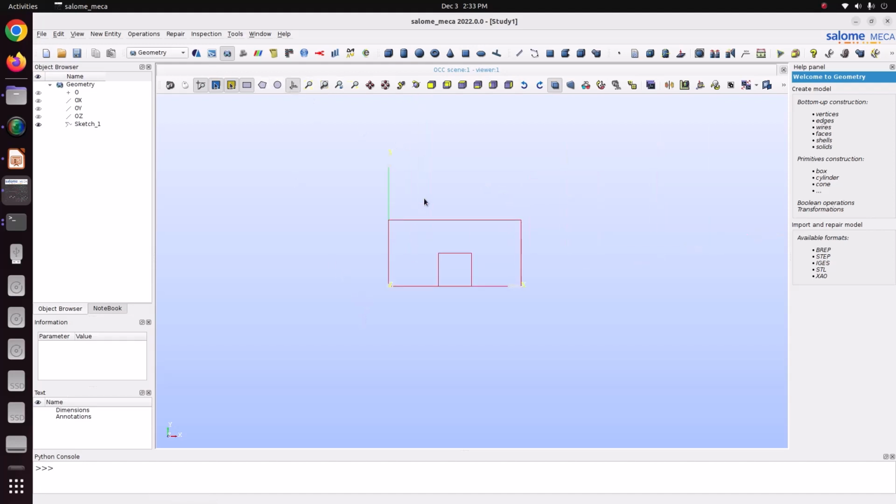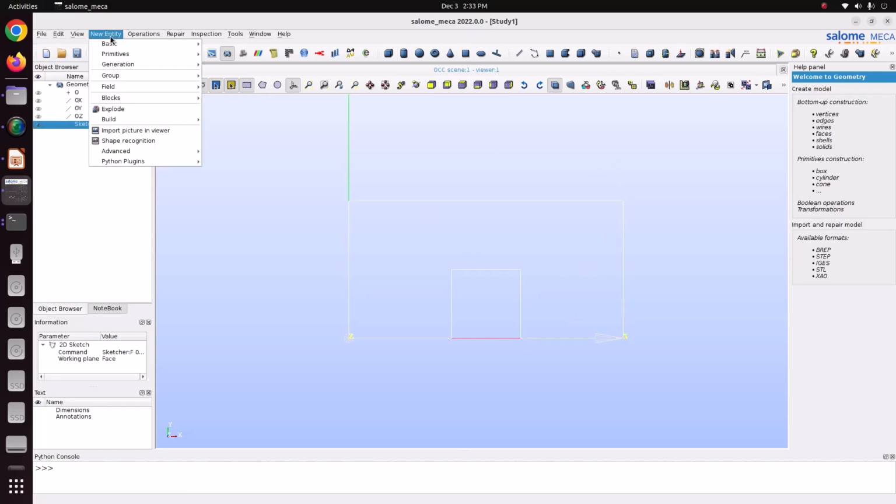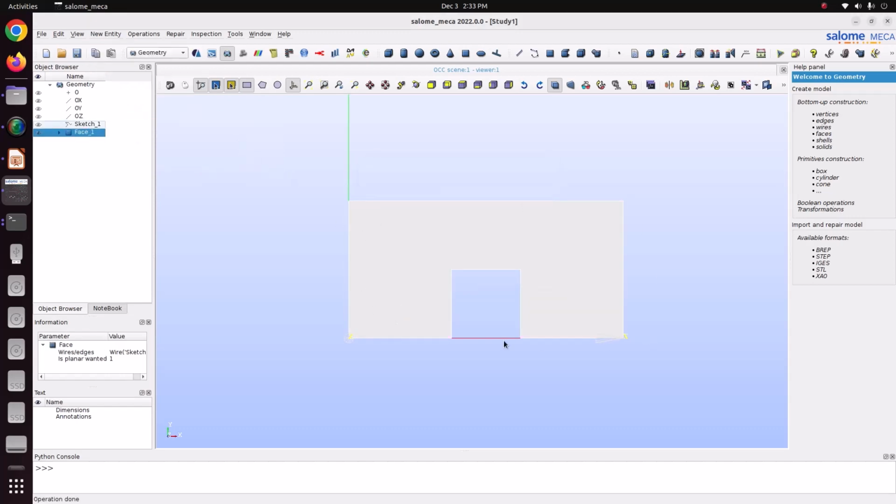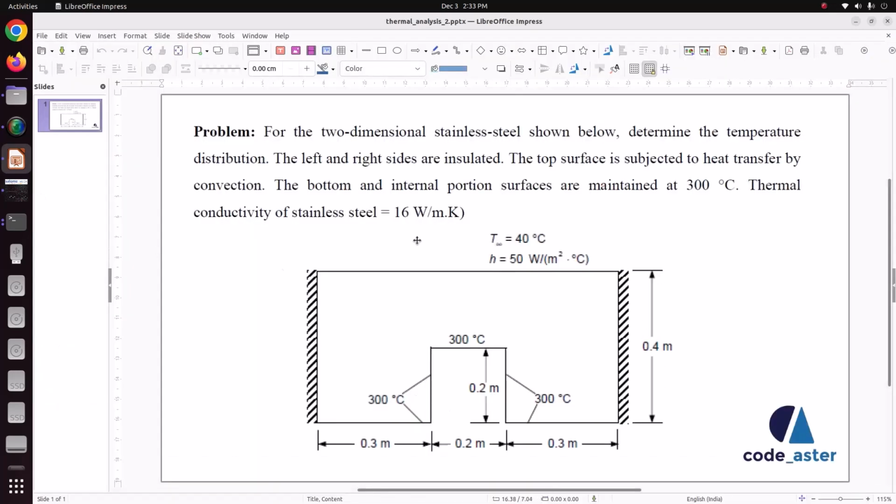I just switch on the axis. Now we have created the model in the XY plane. Now select the sketch, go to New Entity, Build Face. Now we have built the face from the sketch. Now we have created the model.